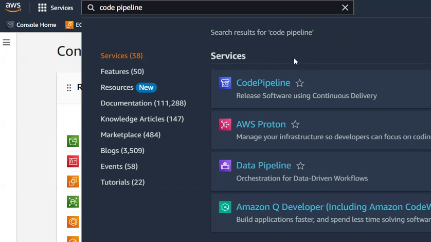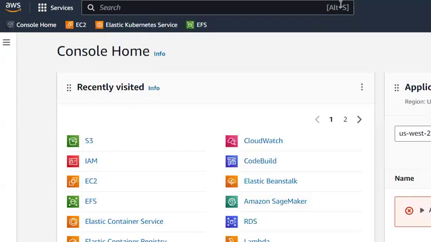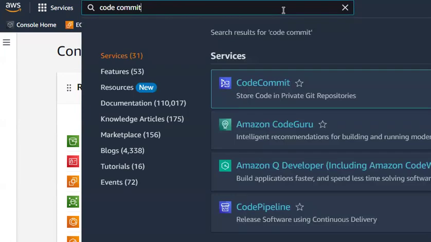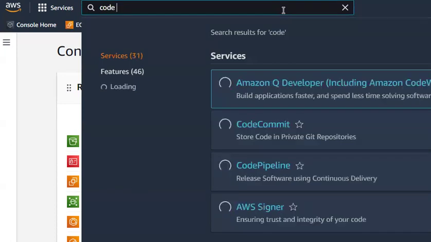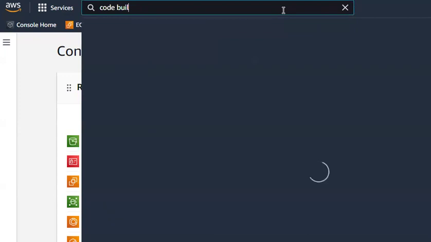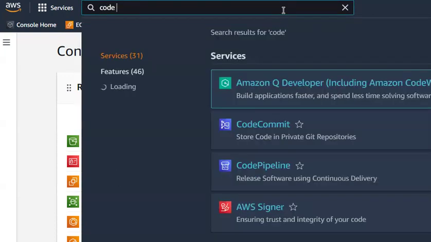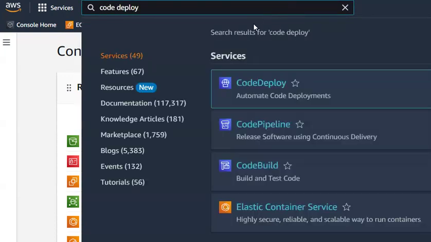That is, we need to store our code somewhere. So actually, we store our code in CodeCommit. Then we need to test whether that code is working correctly. So for that, we use CodeBuild. Then in order to deploy, we use the CodeDeploy AWS service.